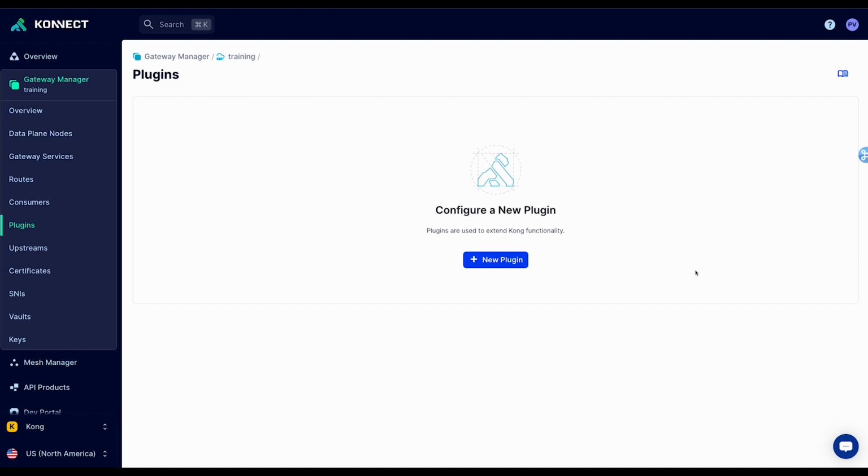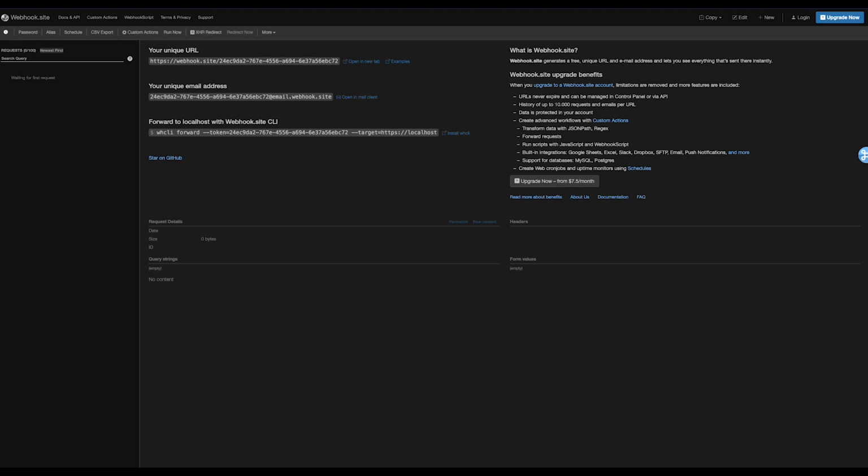In this video, I'm going to show how you can externalize logs from Kong Gateway running in Konnect. Typically you would export this into some sort of observability stack. I'm simply going to use the website webhook.site, and I'm going to configure plugins so that we can look at the logs that are being exported out of Kong Gateway.